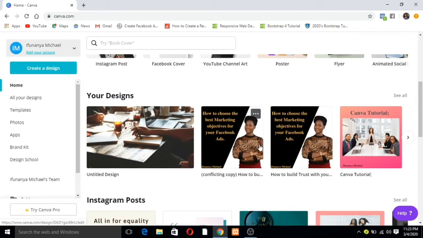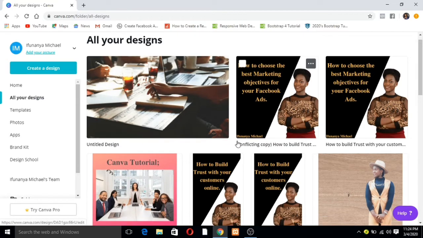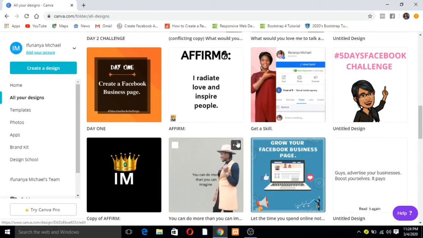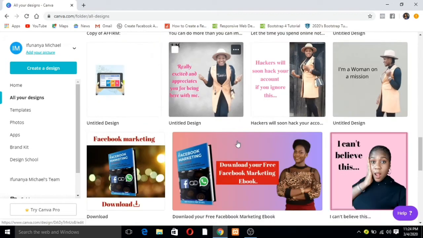and this is your design. This is what I've been designing for some time now, and if you follow me so well on my Facebook, I want to believe that you've been seeing all this kind of things there as well. So all your designs, so this is virtually all the designs that I make using Canva. Canva has really been there.